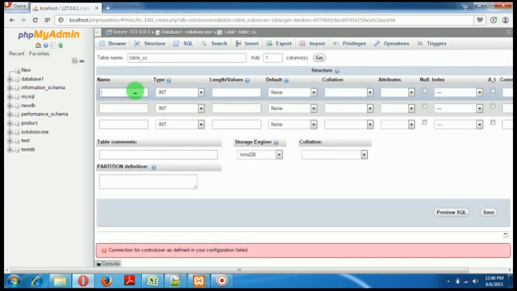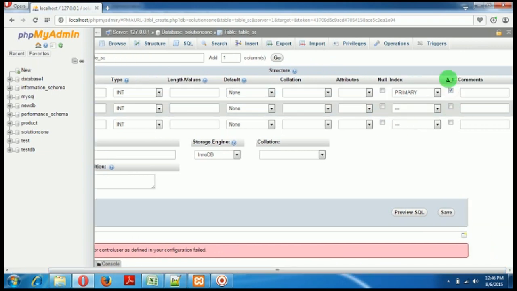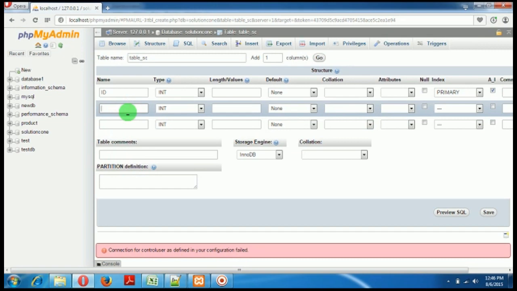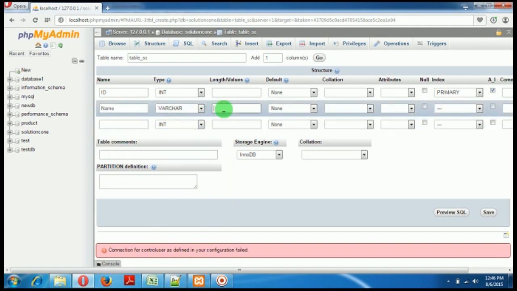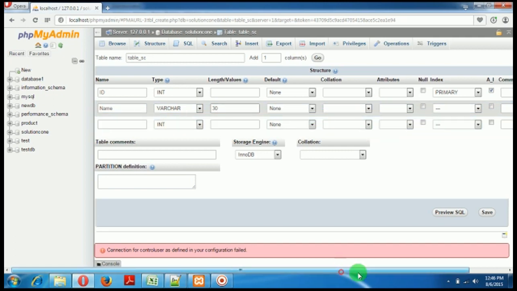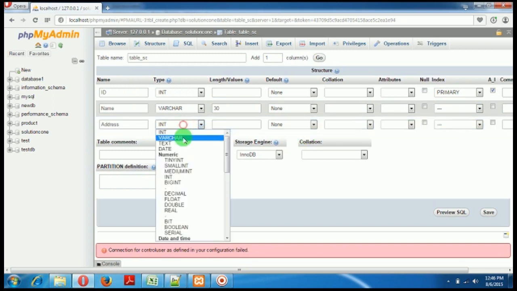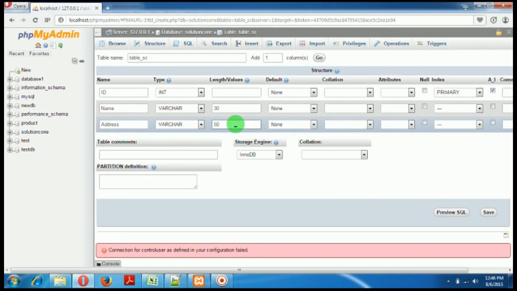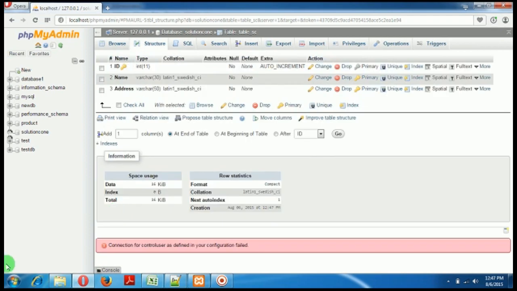So here it asks for the attributes. Like ID, it is integer, and it is primary. IDs are primary keys. And here it's A_I, which stands for auto increment, so I want it as auto incremented. Now the next term is name. It is a varchar, and you can set the length for the name as 30. And the last thing is address. Suppose I want to store the address also, so it's 50. Once you have set your database and created a table, you are ready to go.